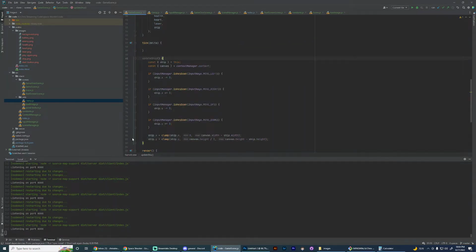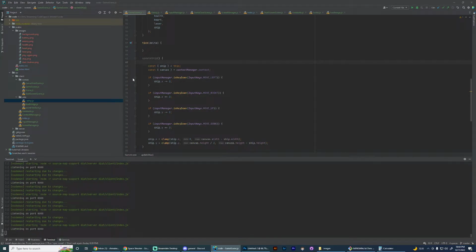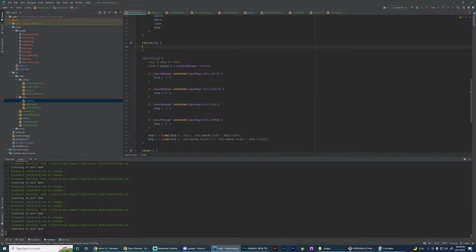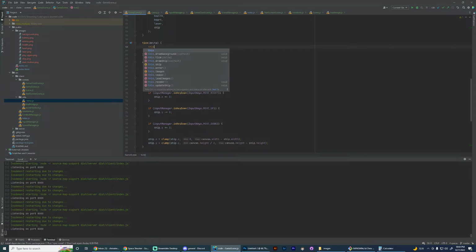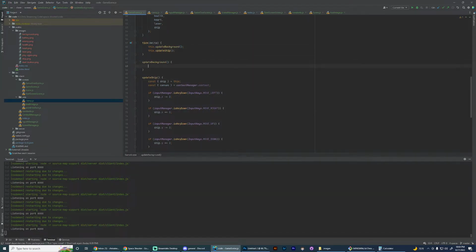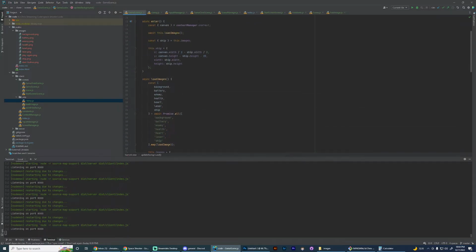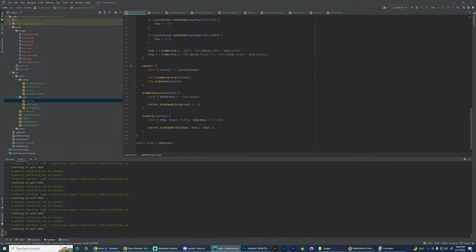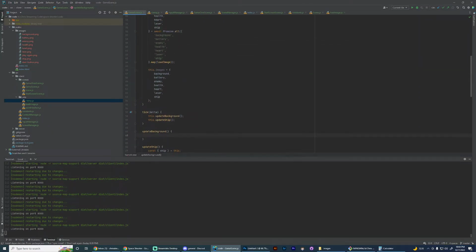Just to keep things from getting too complicated. And then we'll call update ship in here. Okay, and then we'll also make an update background function. Okay, so our background is still getting rendered in here, and that bit's not going to change.